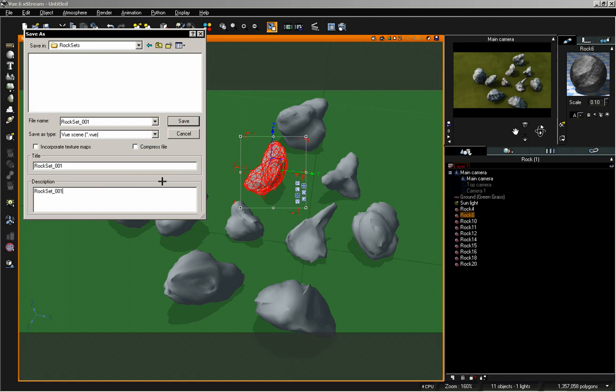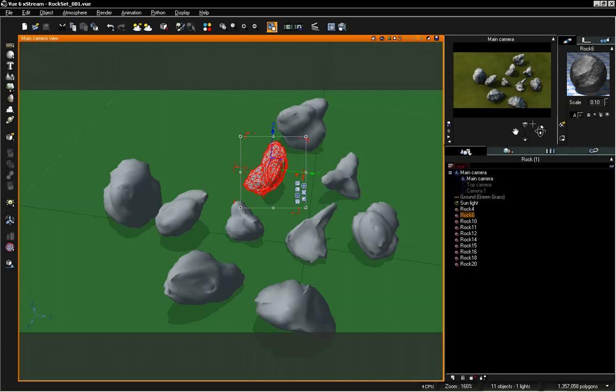Now, if the material we used to create this rock surface had texture maps or any sort of image file linked to it, we want to make sure that we incorporate the texture map and compress the file. That way, we don't have to reference images outside of the scene if we want to open this up on other computers or modify it later, and maybe we lose those files we used to create the texture. In this case, it's an entirely function-based material embedded within the scene, so we don't need to worry about these settings. And I'm just going to go ahead and save out this scene.